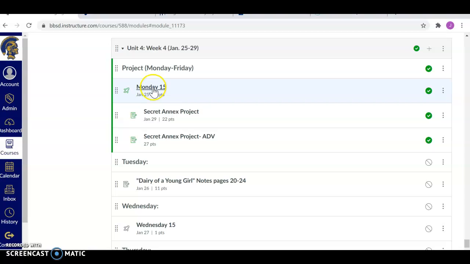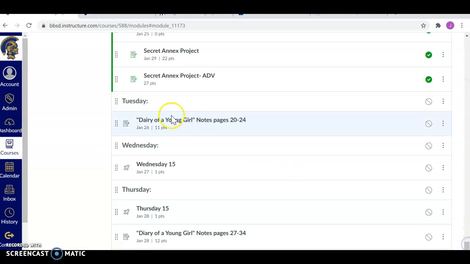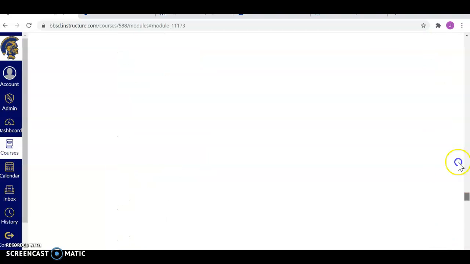Project Monday through Friday, you have your Monday daily language review. Then on Tuesday, you'll see Diary of Anne Frank notes. Wednesday, you'll see the warm-up, but you're also going to continue the project, so you're going to have to go back up. And then Thursday, you will see Diary of a Young Girl notes in your assignments. So everything will be listed there.